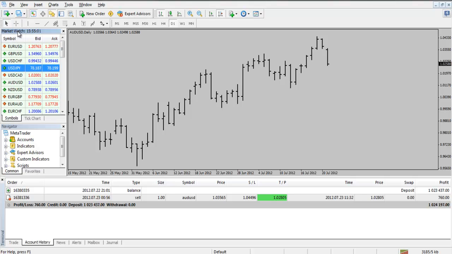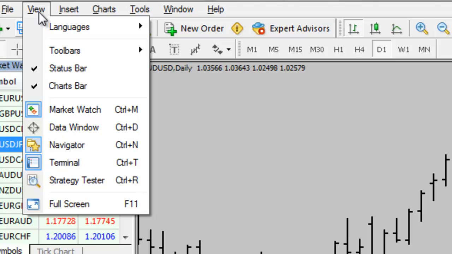Now, if you want to remove the market watch, the navigator, or the trade terminal for any reason, it's very simple to do this. Simply go to View at the top of the screen. It's the top left next to File. In View, we have several different options. We want to look towards the bottom of this drop-down list. We can see Market Watch, Data Window, Navigator, Trade Terminal, and Strategy Tester.